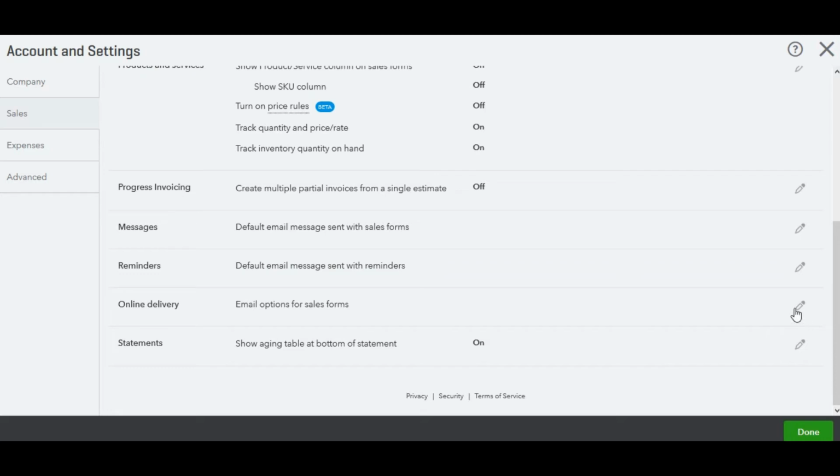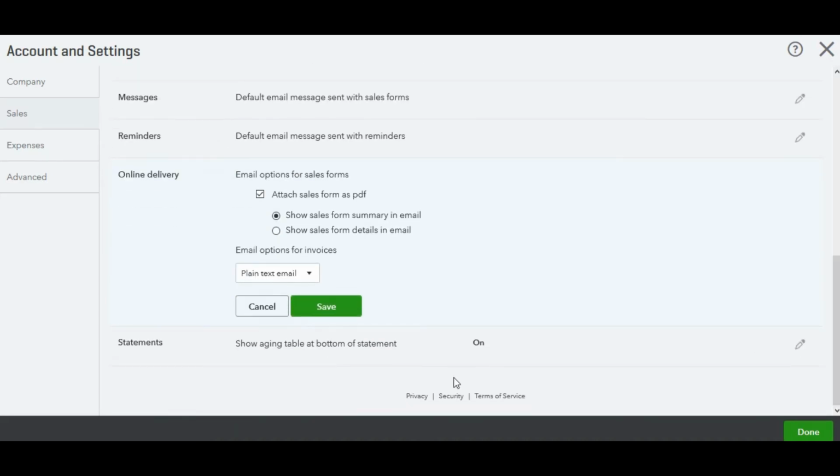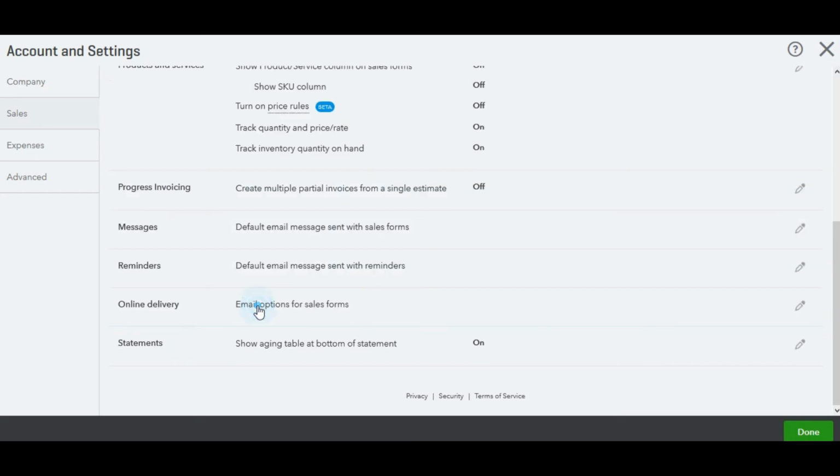Online delivery. So you can see, it shows the sale or shows the detail in the email. So we can do either one. So if you keep getting the questions and everyone says, well, I can't see what was actually billed, switch this. Then they can see it on the attachment. They don't have to open up the invoice to see that information.